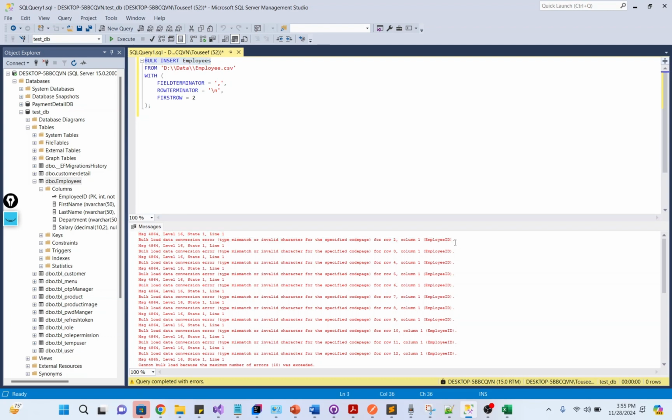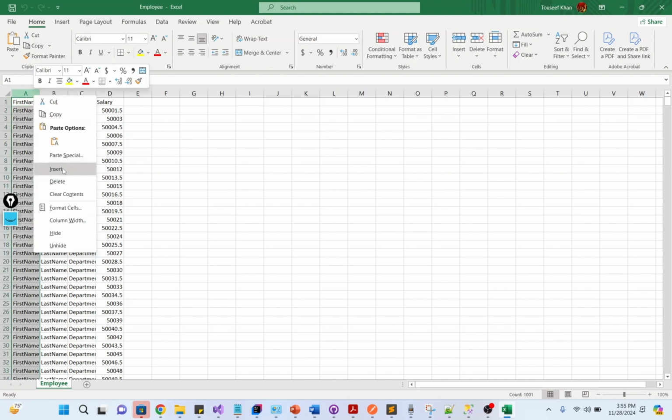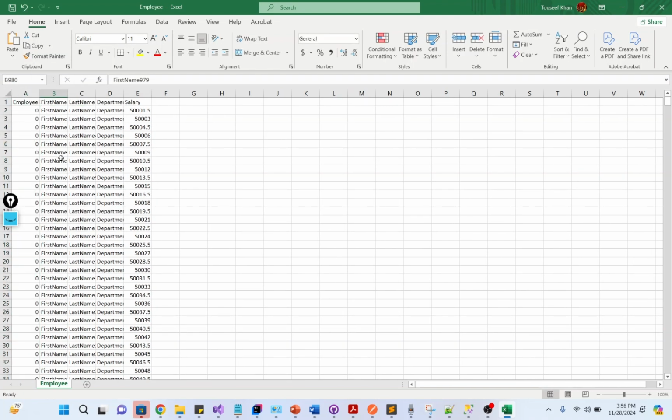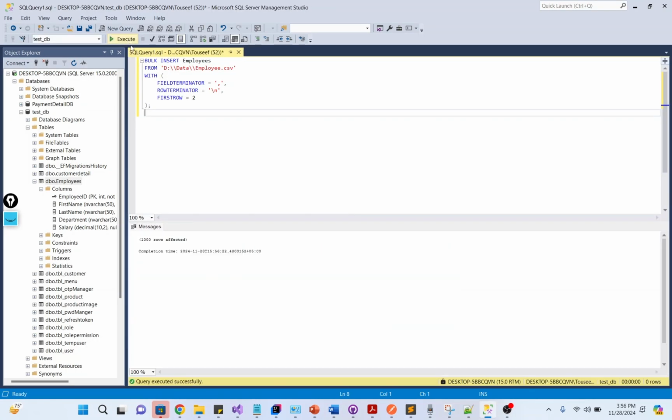So maybe it is expecting the employee ID column. So let's add the employee ID column with some default value. We have inserted the employee ID column with some default value. Okay, so data is imported successfully.